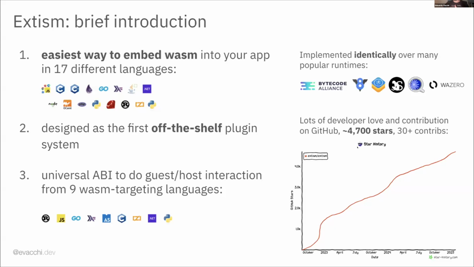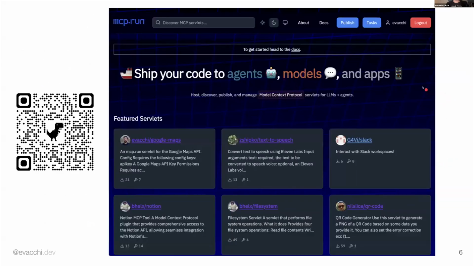And then on the other hand, we have PDKs, plugin development kits, for a few different languages that allow you to write plugins using our interface, abstracted away for any of these languages. So our API is implemented more or less the same across a lot of different runtimes. And I'm going to focus on, obviously, Chicory and a little bit of wazero today.